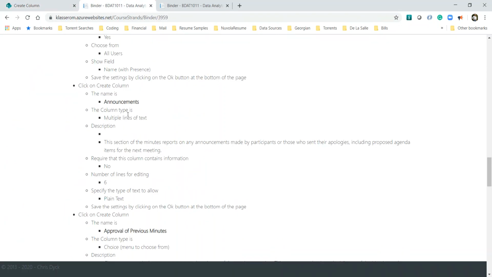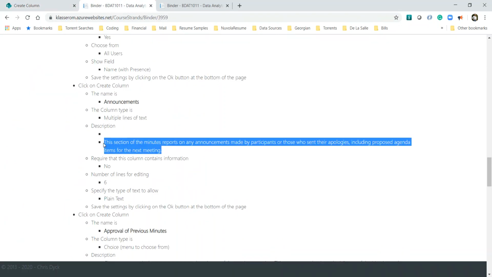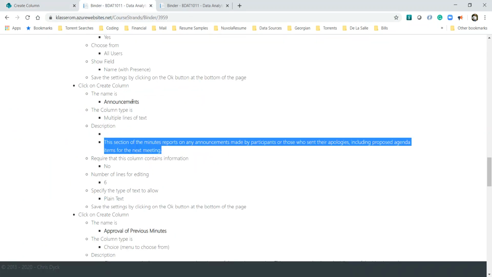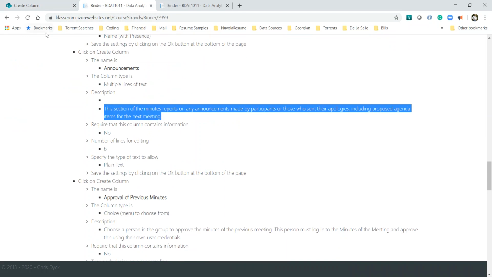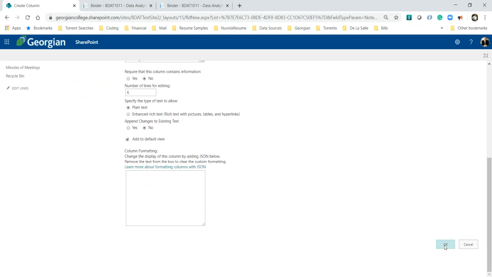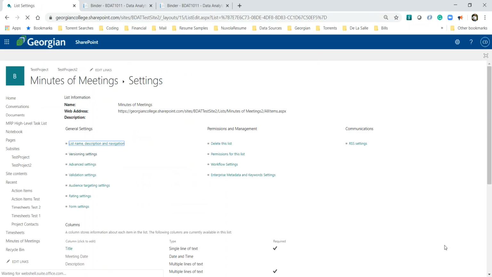Okay, and I believe I give an entry here. Six lines of text should do, and I think that I use plain text here. Yes, I do. It is not required. And once again, if you choose to use the enhanced text, go right ahead. There's nothing wrong with doing that. All right, let's click on OK.